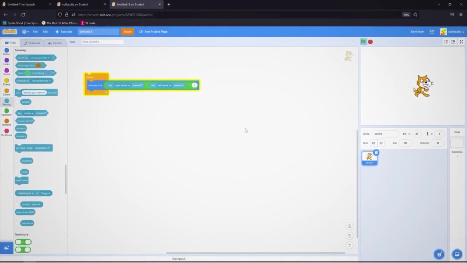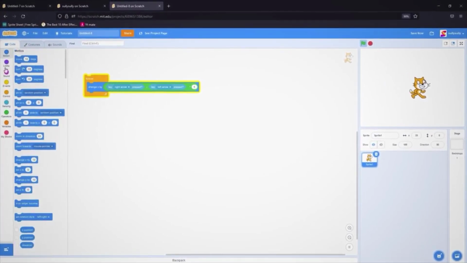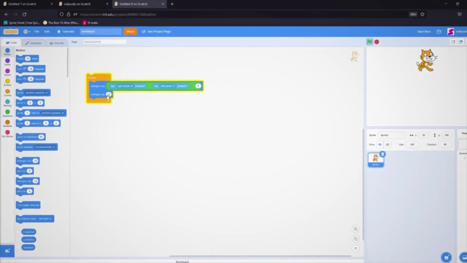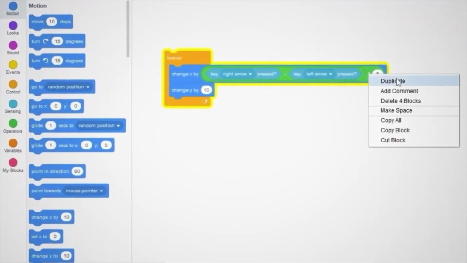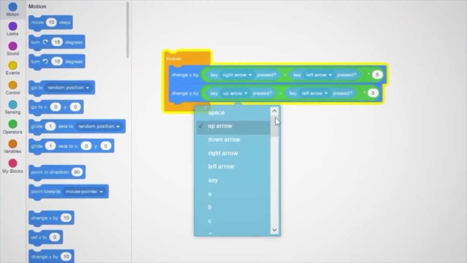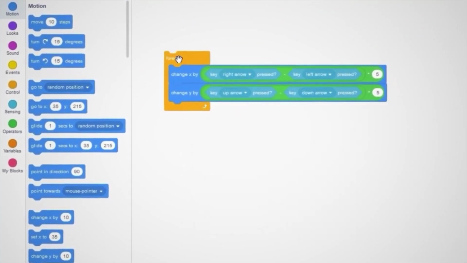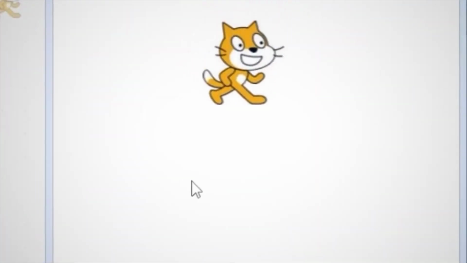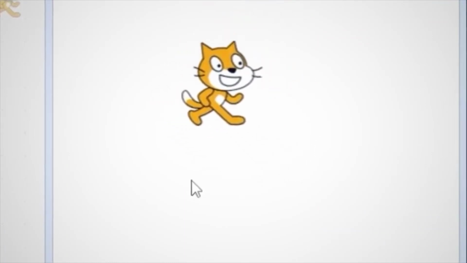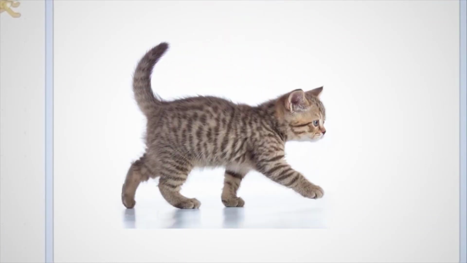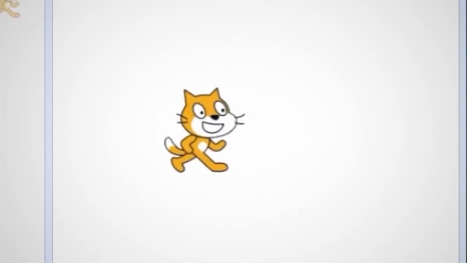Now what if we wanted to move up and down? Well, we can do the same thing. Let's change y by, and I'm going to duplicate this block, key up arrow minus key down arrow. Now watch this. I'm moving down, up, left, right, all over the place. I'm a Scratch cat. So I just condensed 4 lines of code into 2.